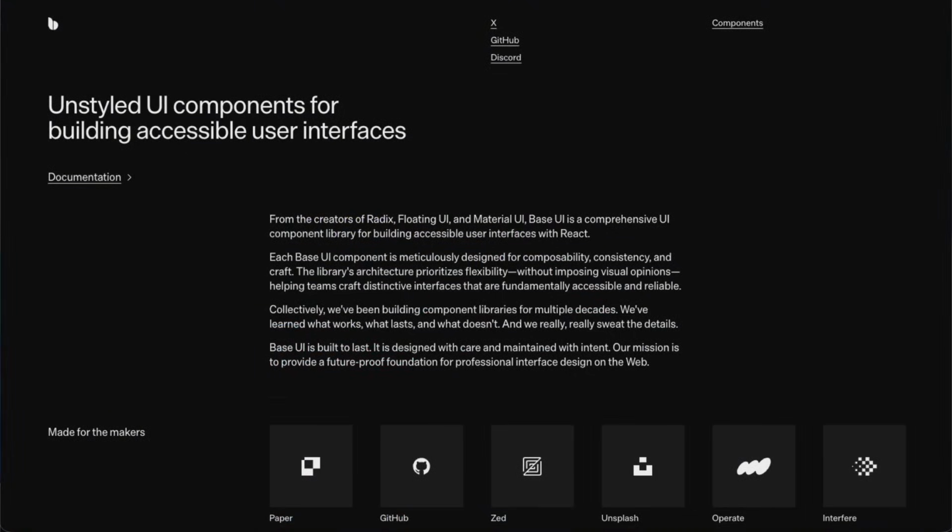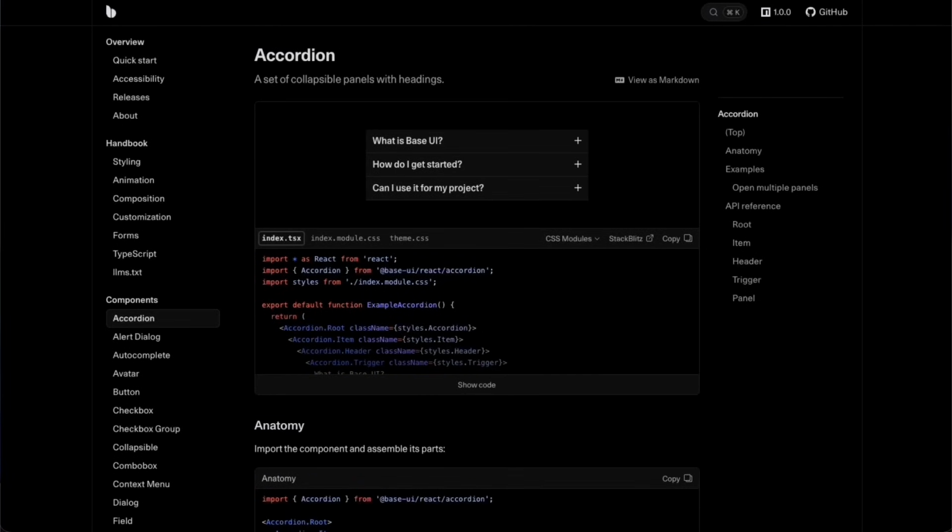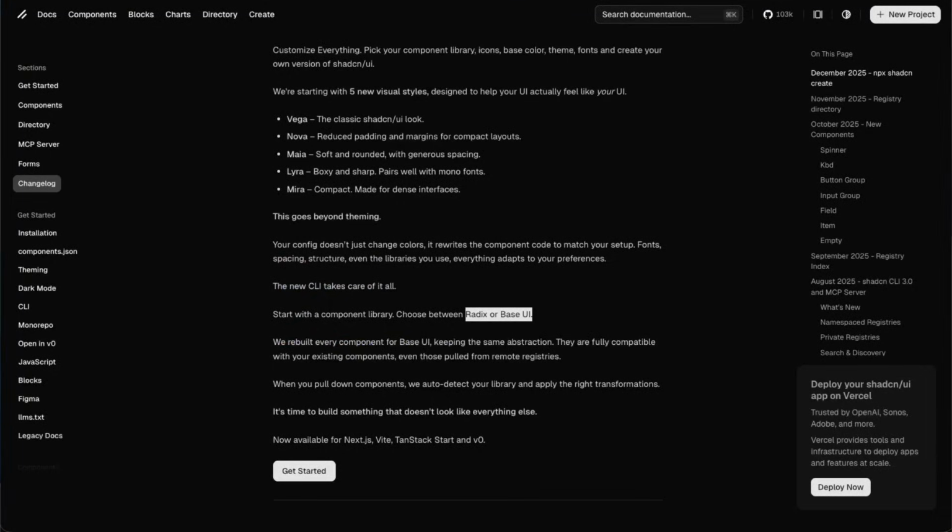And wrapping up this category is Base UI, which is a new kid on the block. It comes from the creators of Radix, Material UI, and Floating UI. It is unstyled, accessible, and works with any styling solution. Tailwind, CSS modules, plain CSS, whatever you prefer. In fact, Shadcn UI now offers Base UI as the primitive library and not just Radix.